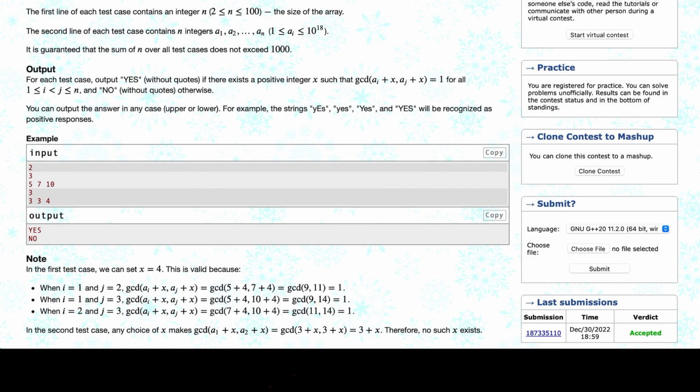From this we can conclude that if there is any number that is repeating in our array, whatever we add to them, the GCD can never be 1. The GCD will always be that number. So the answer will always be no. So from this we get our first conclusion, which is that if we find a repeating number, the answer will be no. Now we have to check for other cases.